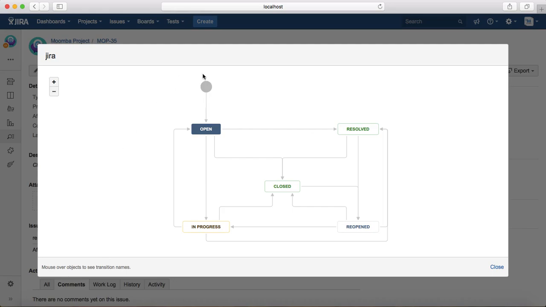As soon as you log the defect, it comes to the open state. Once it's assigned to the developer, he starts working on it, then he can move that defect to in progress. Once he's done with the resolution and feels that the defect has been solved, he can move that to the resolved state.